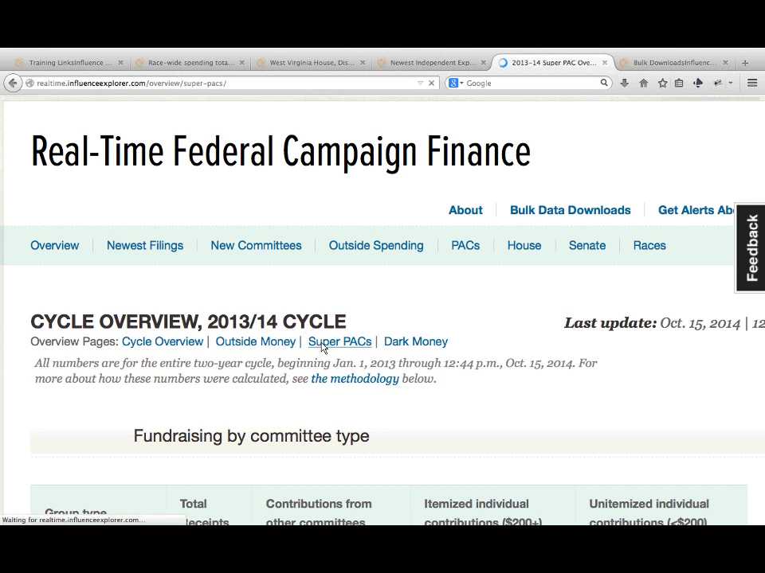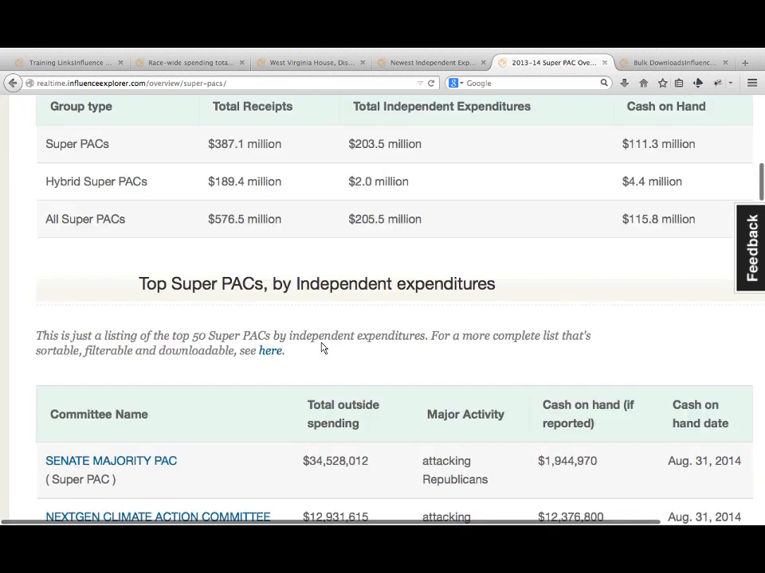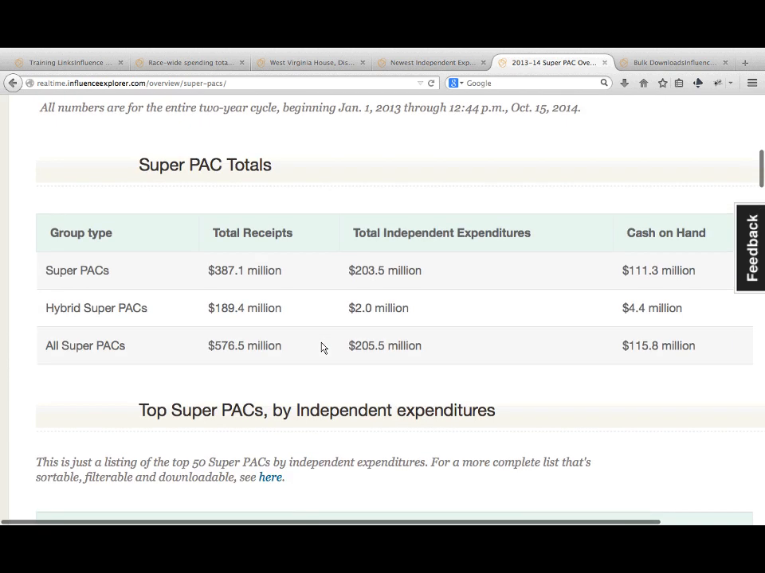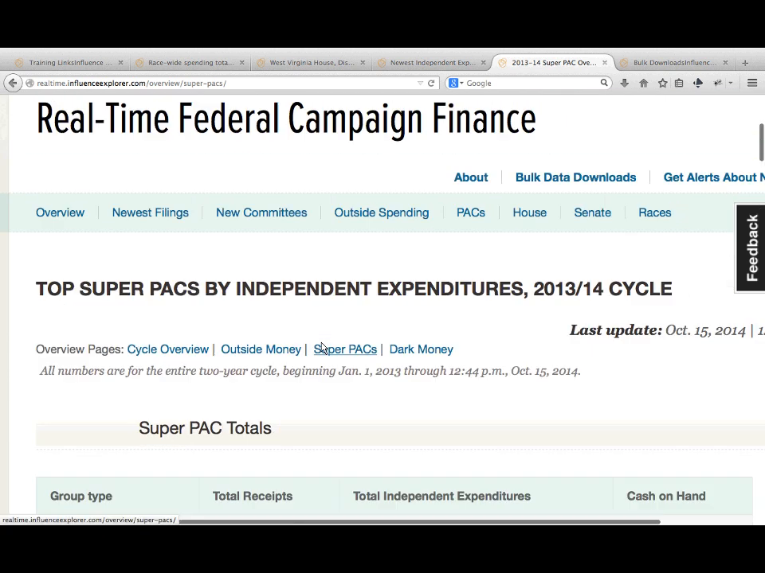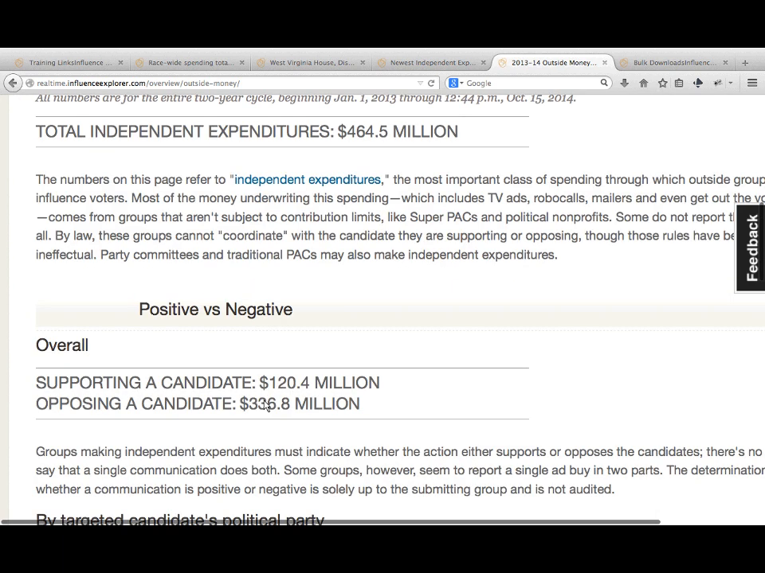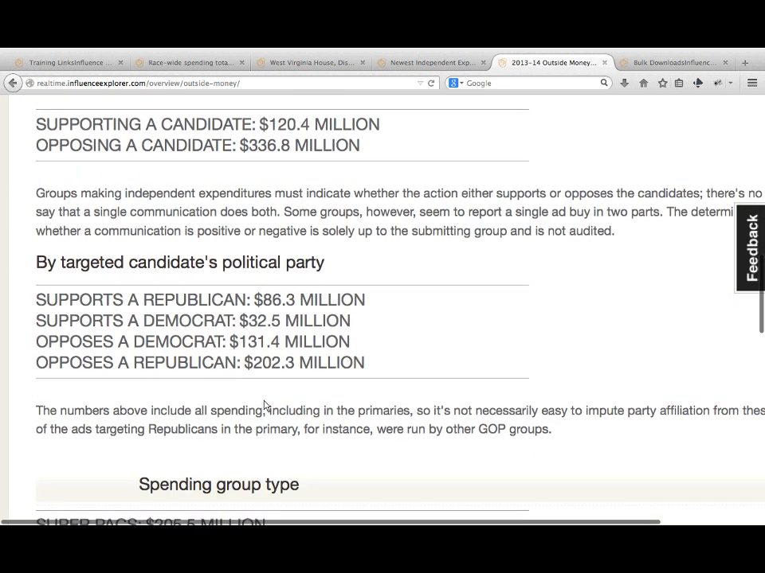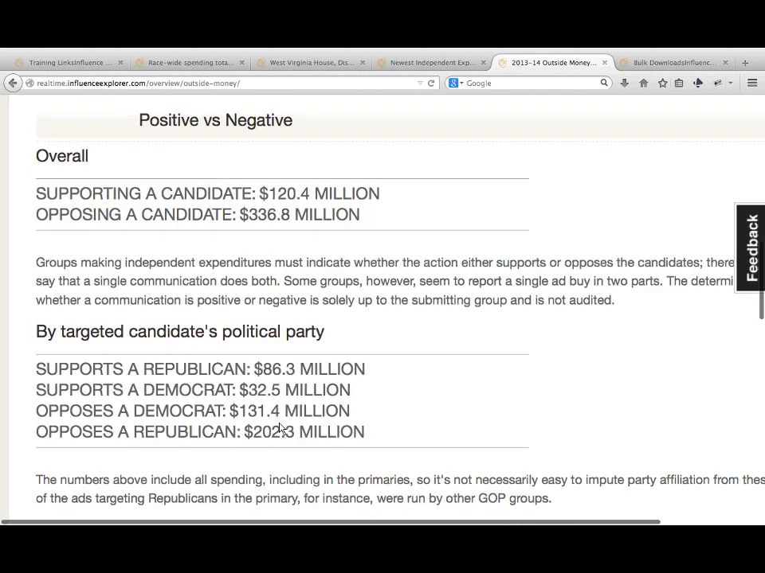We have overview pages that describe in a little bit more depth a lot of what's going on. The Super PAC overview page, for instance, lists some of the biggest Super PACs and breaks it down between hybrids and others. The other page I wanted to mention was the outside money page. I mentioned that we had done our own research to quantify or come to a decision as to whether outside groups were acting like Democrats or Republicans, and this is our best breakdown right here.